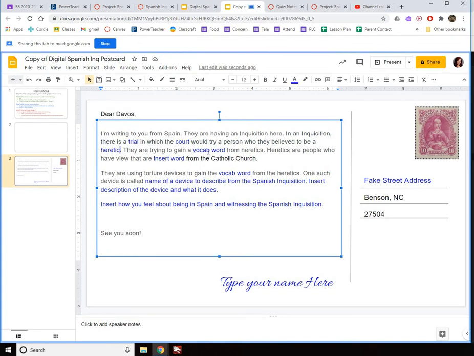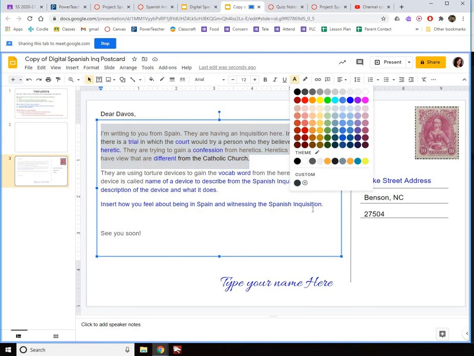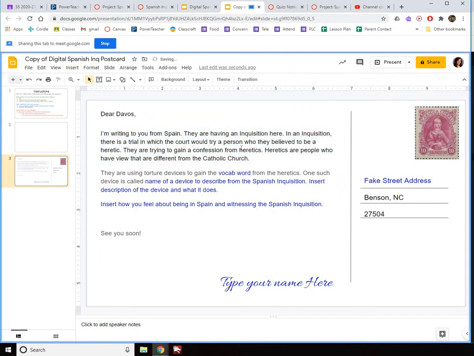They're trying to gain a confession. Everybody's messing up on confession. But I guess because it doesn't go in order, maybe. So once I've typed over the blue like this, I'm again gonna change all the font to black. So it looks like I wrote this and nobody assisted me in putting in, hey, this is the blue.